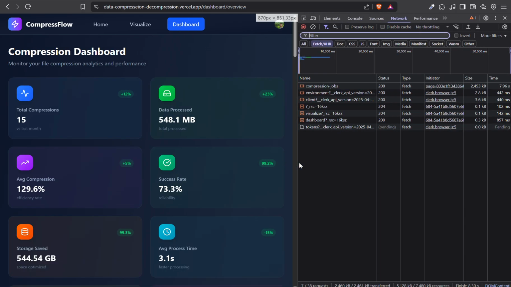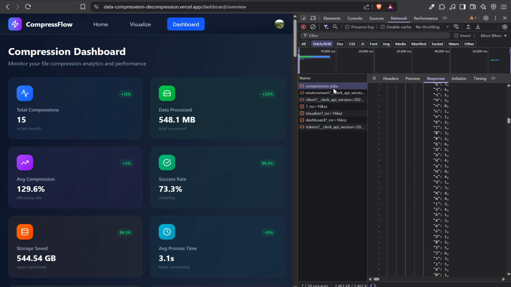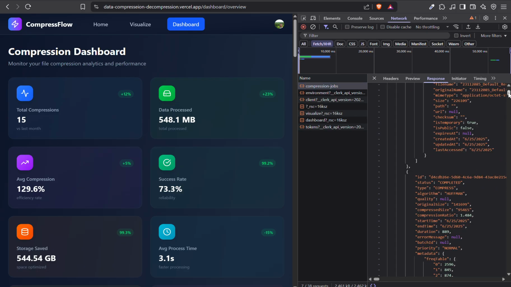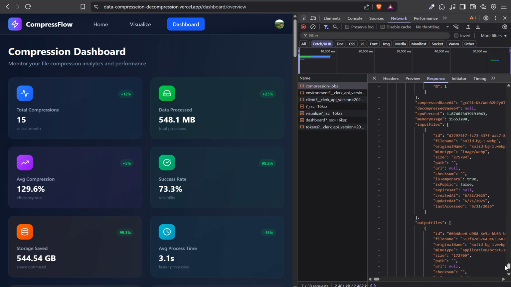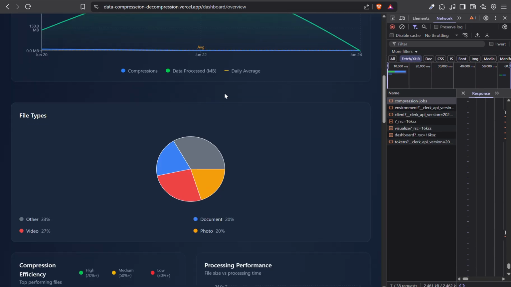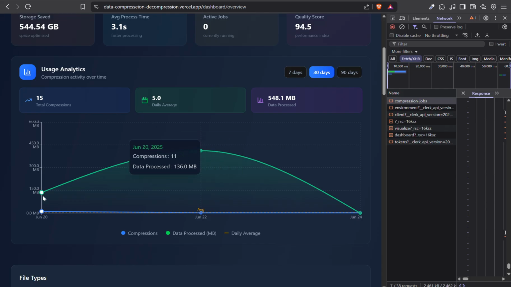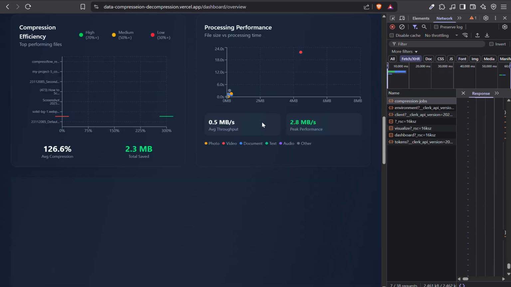Here you can see I am getting these compression jobs. Here are all the results from the API that I am getting, and I am using this data here. Okay, these are day wise, like on June 20, June 22, and June 24. That is today. So today I have made one compression. Let us make another compression and come back to this page.